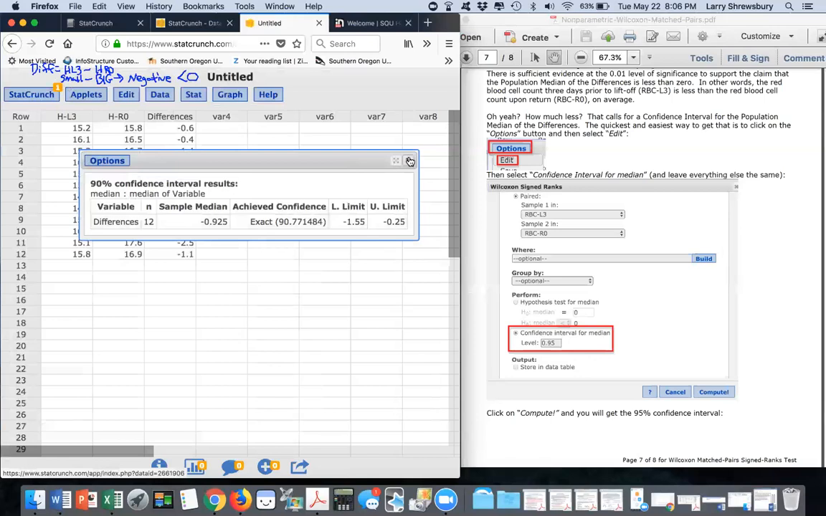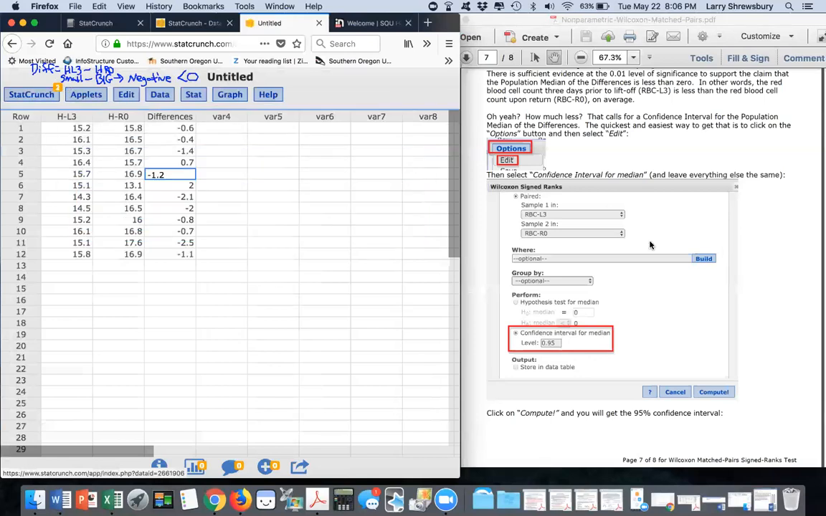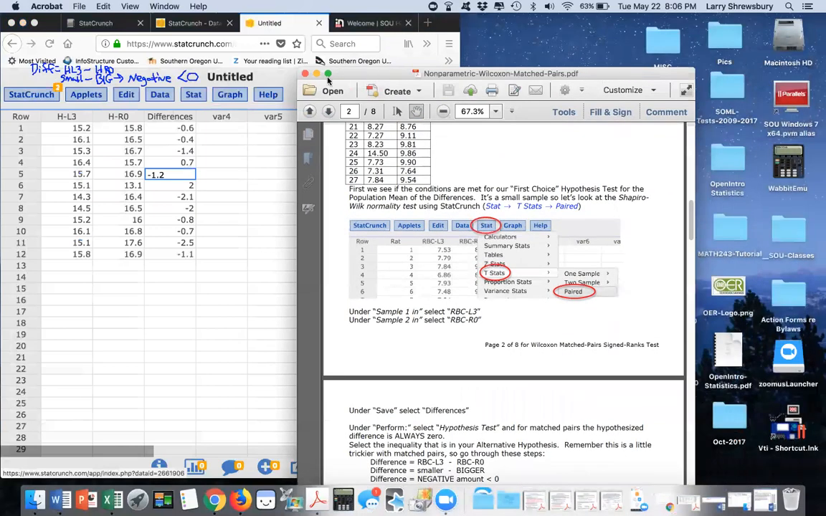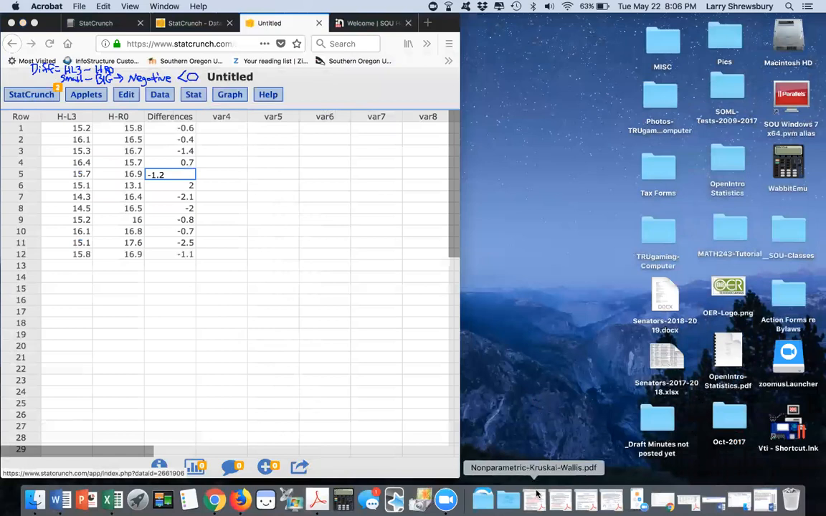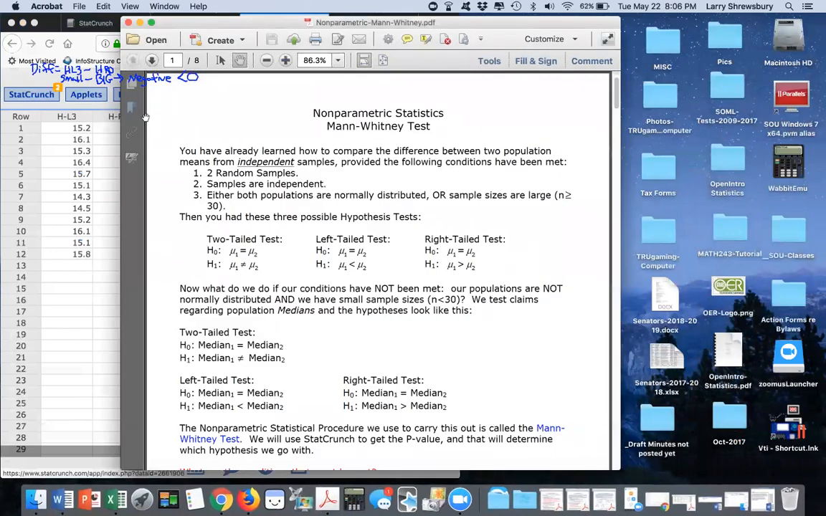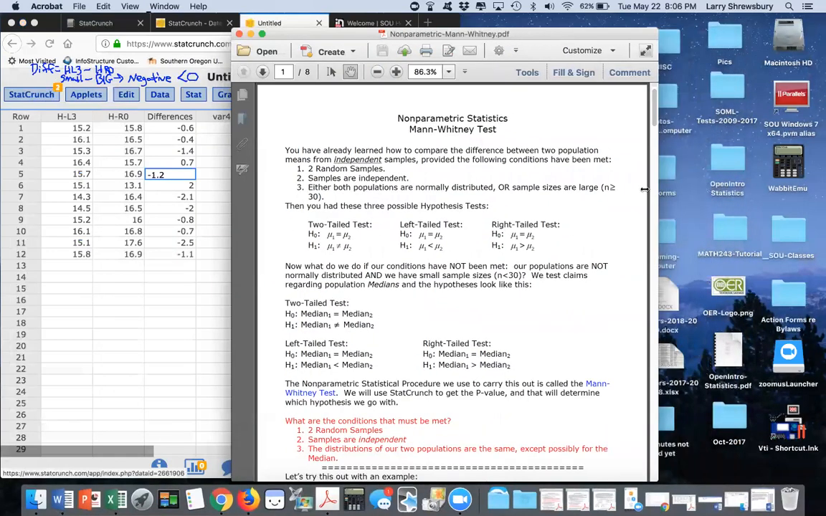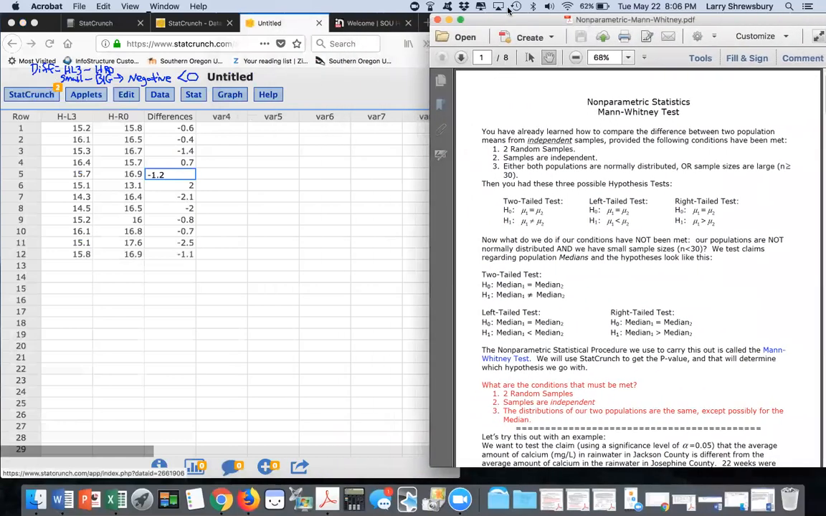All right, so let's go ahead, shut that one down. Now we'll close this one. And now, let's imagine we have two samples of quantitative numerical data, but they are not matched or paired up. Okay? So that's where we get over to the Mann-Whitney test. Once again, let me shrink this down a little bit. Move it over here. And of course, there's our first choice method.